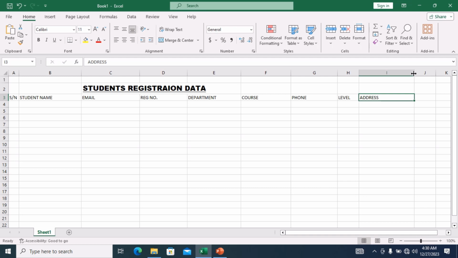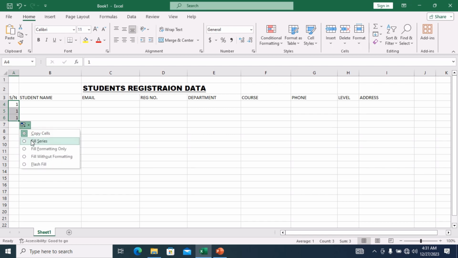So now let me start with numbering. Let me click on this one. Let's say you have like 5,000 students. Are you going to number it 1, 2, 3, 4? No. Excel makes it very easy for you. All you need, click on the one onto this place, then double click on here, right click, then fill series. When you click on fill series, you see it numbers it.